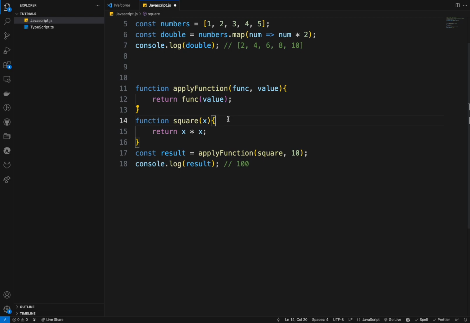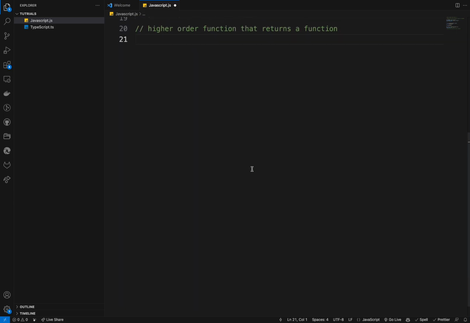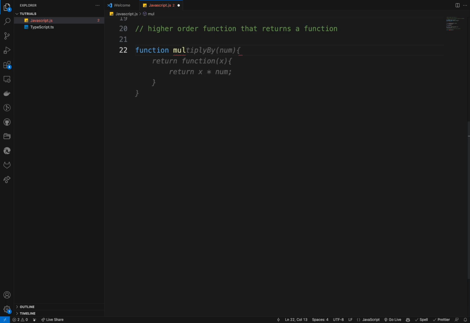Let's talk about a higher order function that returns a function. I will create a function called multiplier, and it will take a factor, and it will return a function that returns x multiplied by the factor.